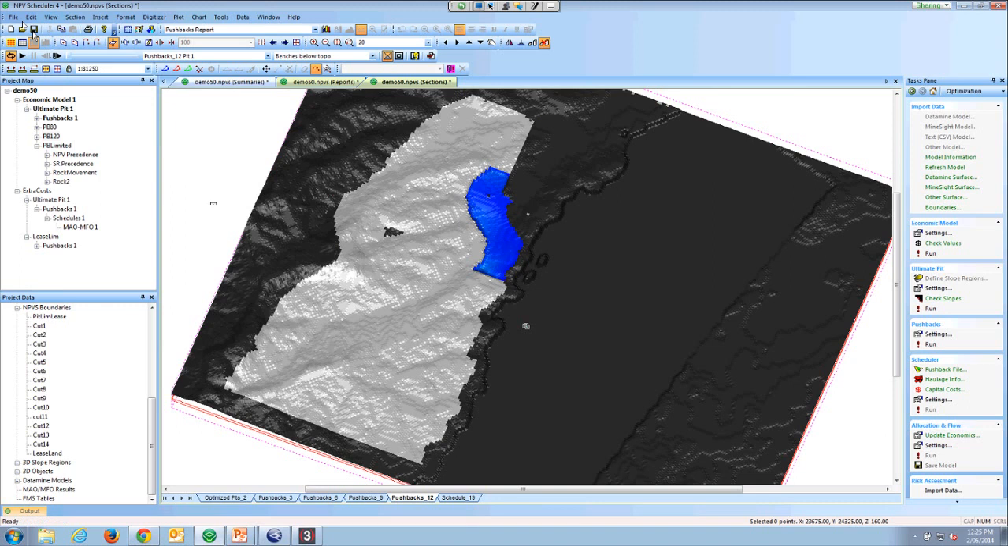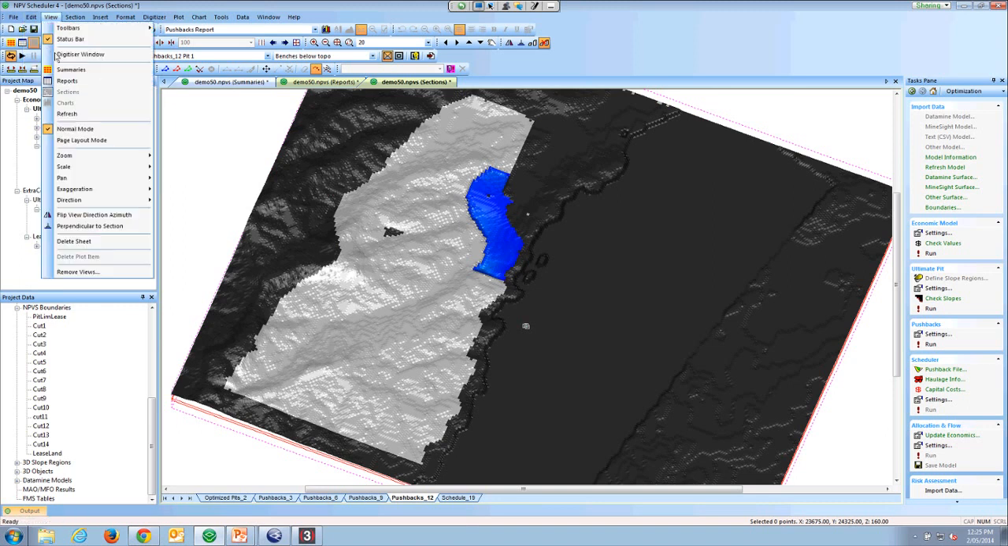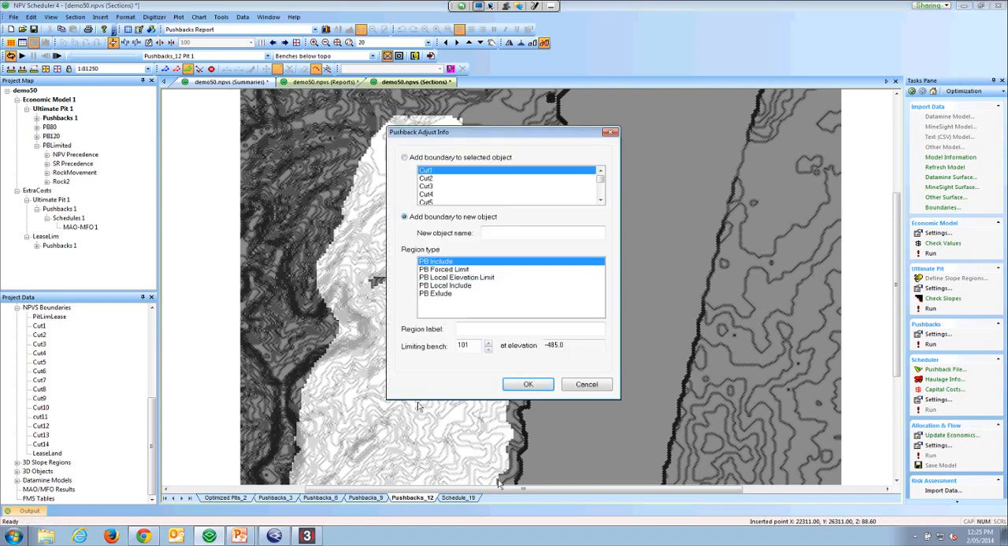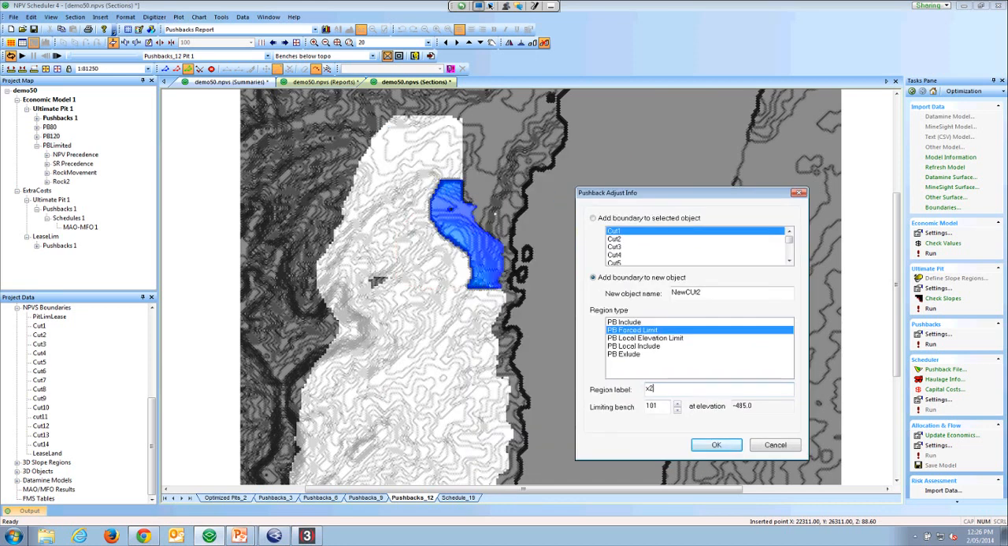And just to show you how easy creating those was, if I'm in plan view, I can just come up here and say I want to make another pushback adjustment. I'd say, well, maybe I want my second pushback to start and come through here. Do this area. If I apply that, I could say that it's the new cut 2, and that's a forced limit. And if I put that into my pushback parameters as the limit for pushback 2, then it will generate pushback 2 in that area. So that's a forced limit. We also have different types of rules that we can use for those strings to control that pushback.